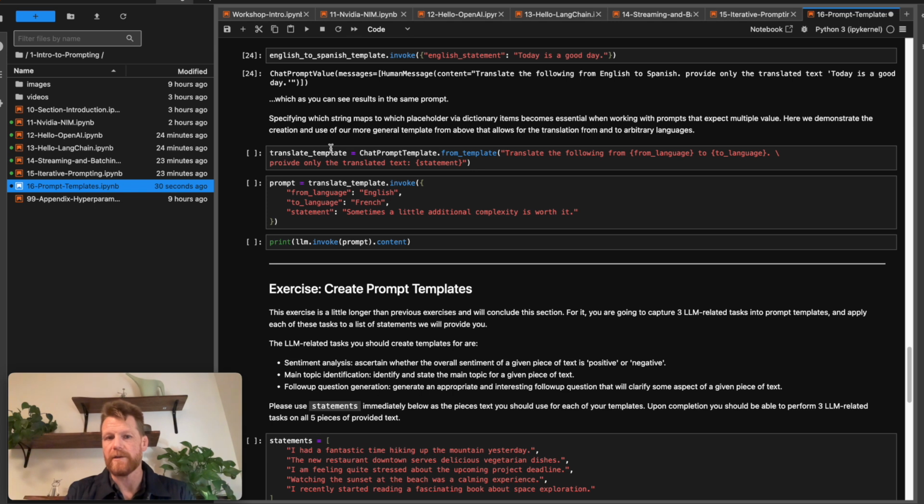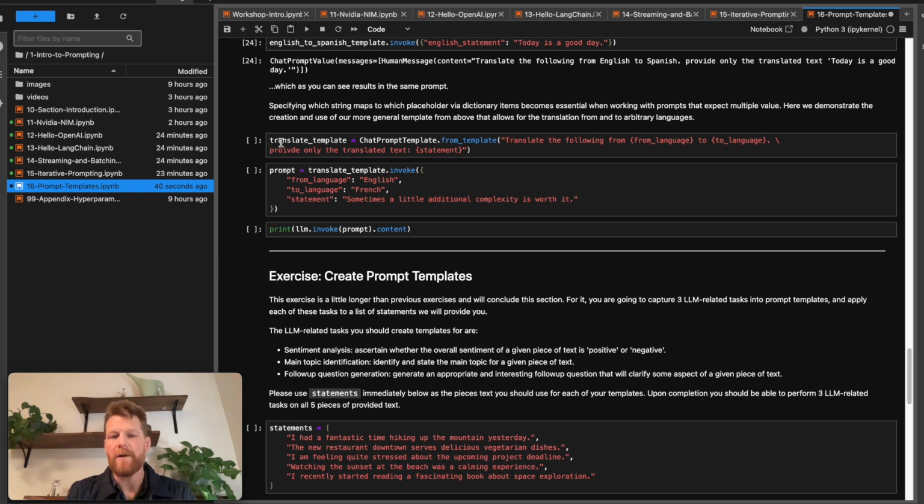So here we're going to demonstrate the creation and use of our more general template from above that allows for the translation from and to arbitrary languages. So now we're going to create a translate template. Again, we're going to use chat prompt template from template, but now we're going to say translate the following from from language, which is a parameter, to to language, which is a parameter. Provide only the translated text statement. So now we have three values that we've parameterized: from language, to language, and statement.